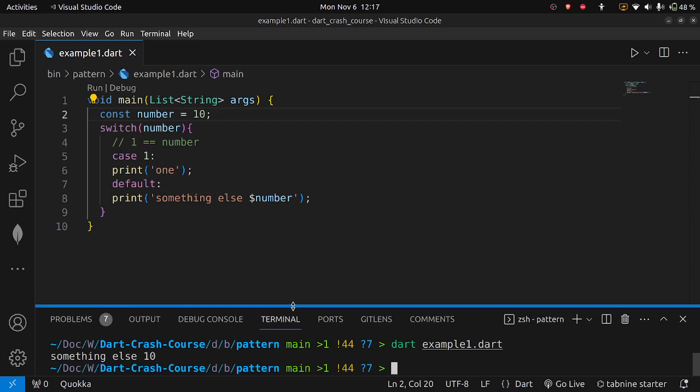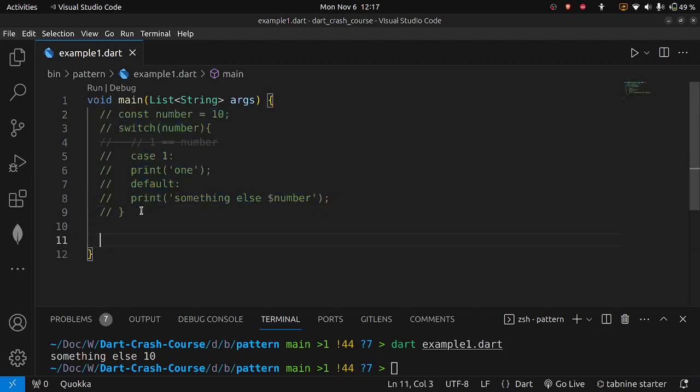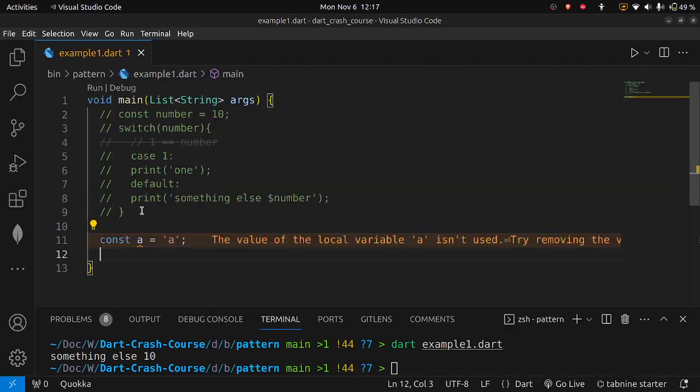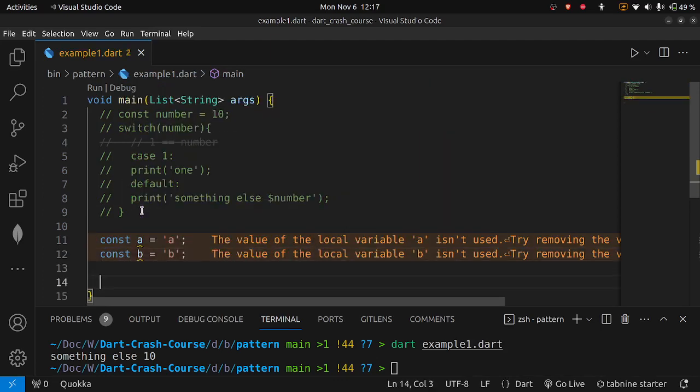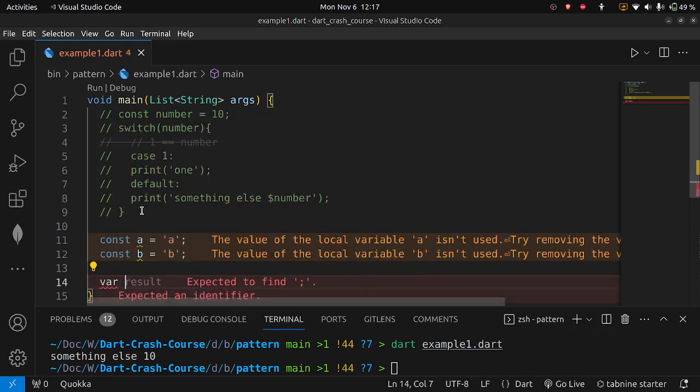So now, likewise, we also have something called a collection pattern, where we try to match values or an object based on a collection. So let me comment this out, and let me bring that code in so we can have something like const a is equal to a, so const b like that, and then we can have, let's say, our var object, which is equal to, for example, a and b.